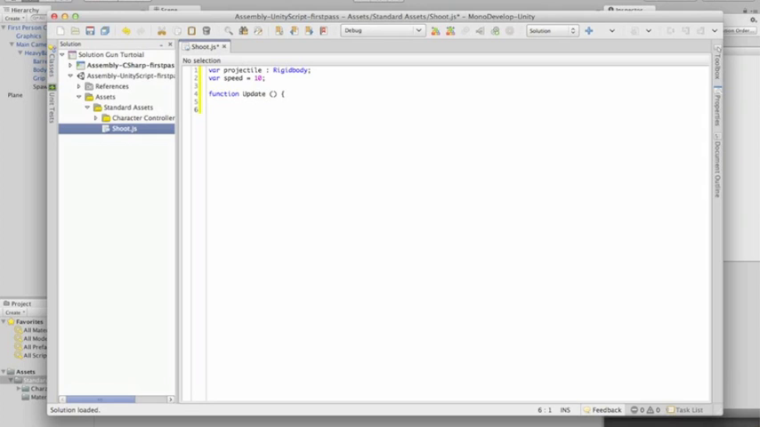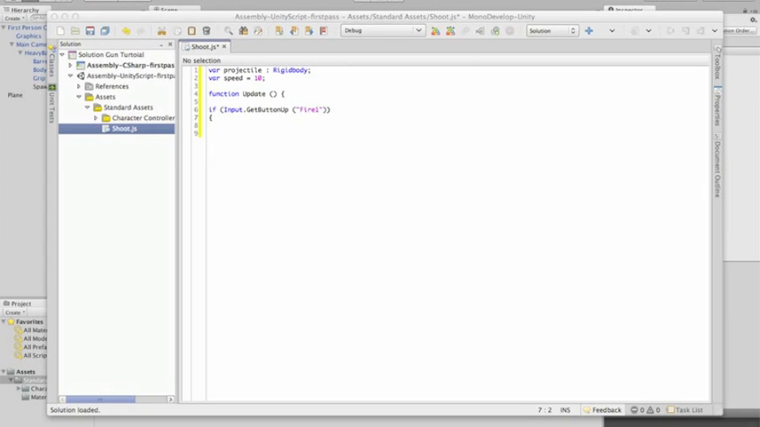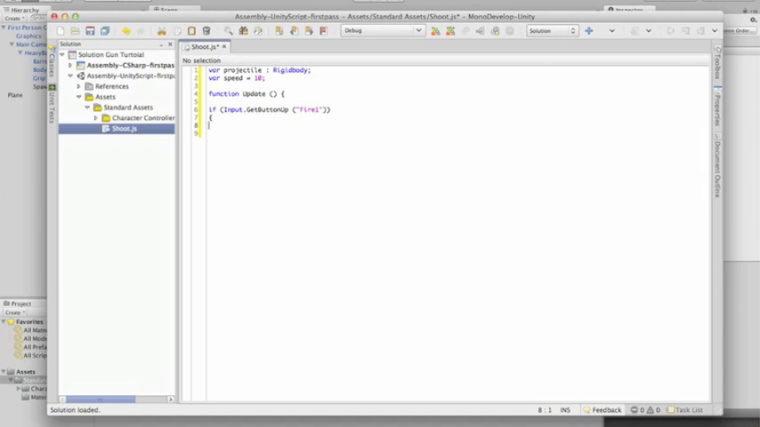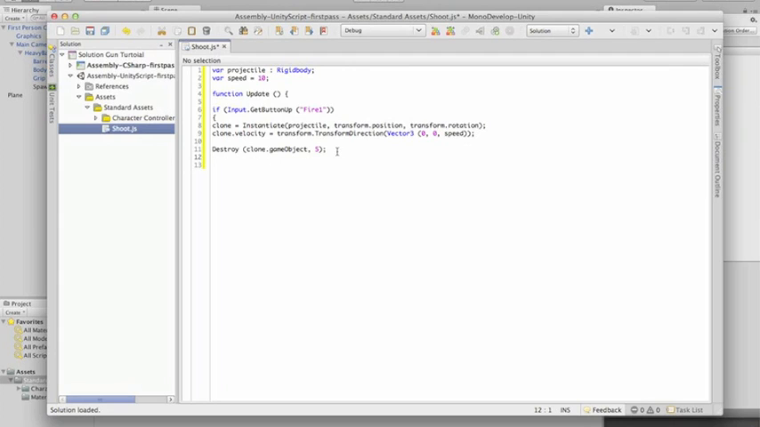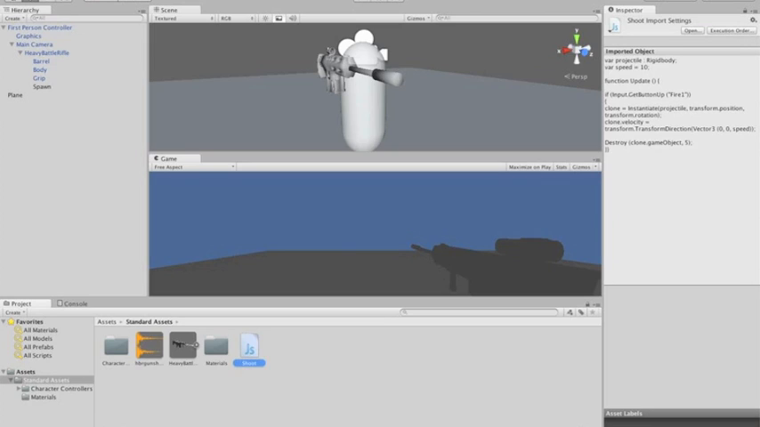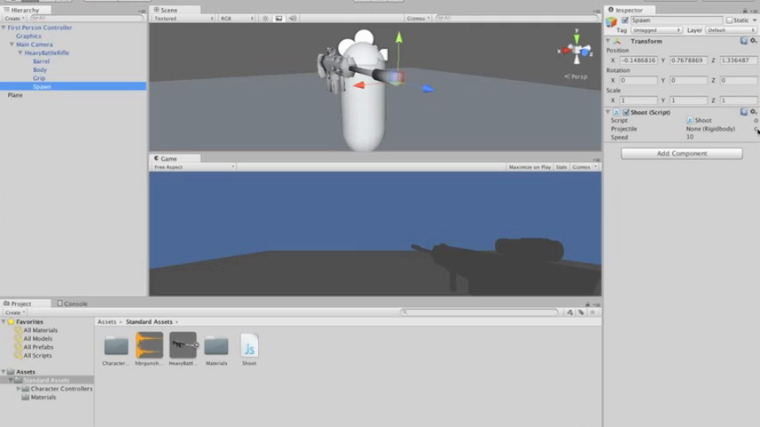Now, we're going to say if the input is get button up, fire 1, which is just a standard thing for making an instance happen. So now I'm just going to paste in this line of code, which will put the behavior of the projectile in. Okay. Now, when we play this, we have to save it first, but when we play this, nothing's going to happen because when we go to our spawn, there is nothing to shoot.